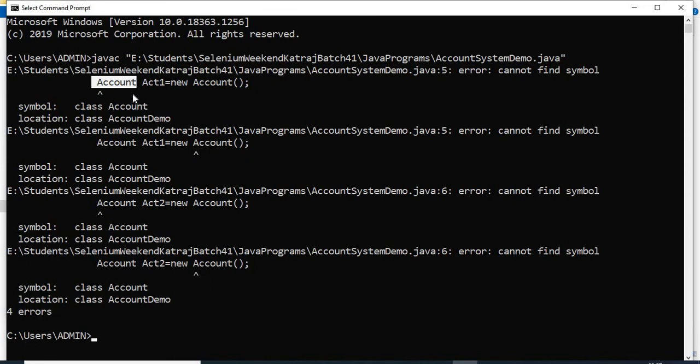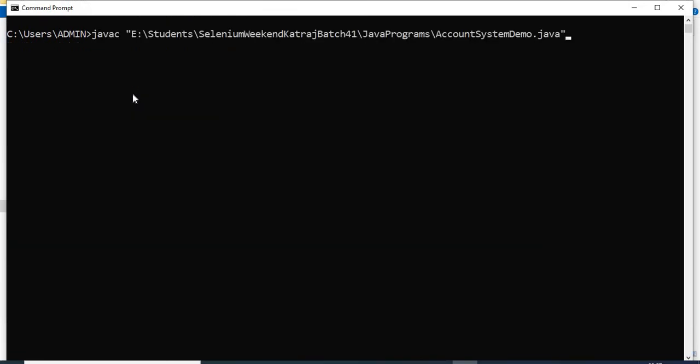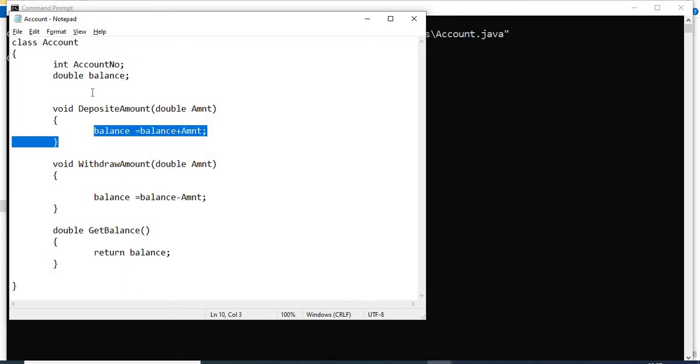Now in order to fix this issue, what we need to do is first compile our Account.java. So I'll simply compile Account.java first. Everything is fine here: I'm defining my own class and sticking to the syntactical rules prescribed by the Java language. So there is no problem in this line.